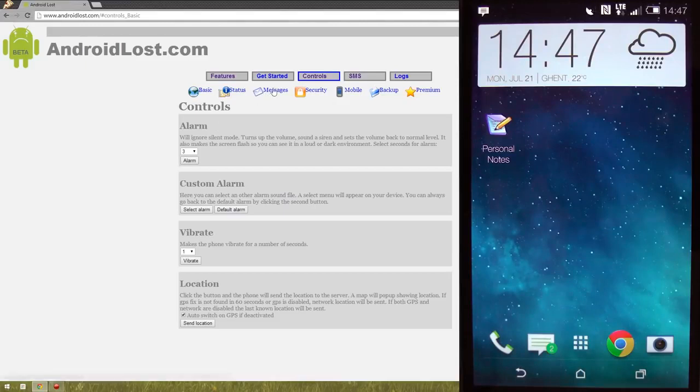Other things you can do is send messages or read your messages. You have the security options, which are quite the same as the SMS options, which require a second phone. Here you don't need it, you just have to go to Android Lost. You can back up your phone. It's really a great application, and I suggest everyone install it if you have an Android phone, because you never know what might happen.